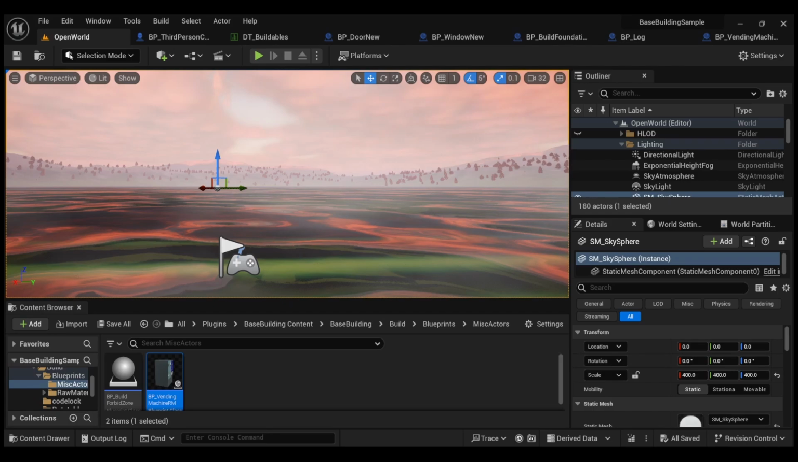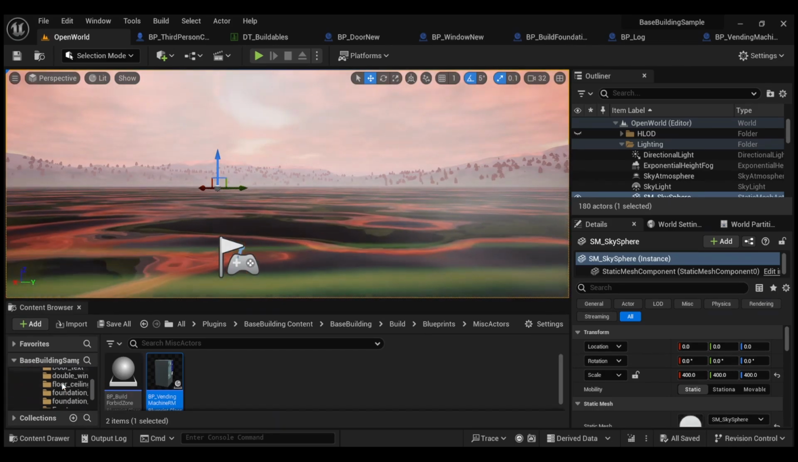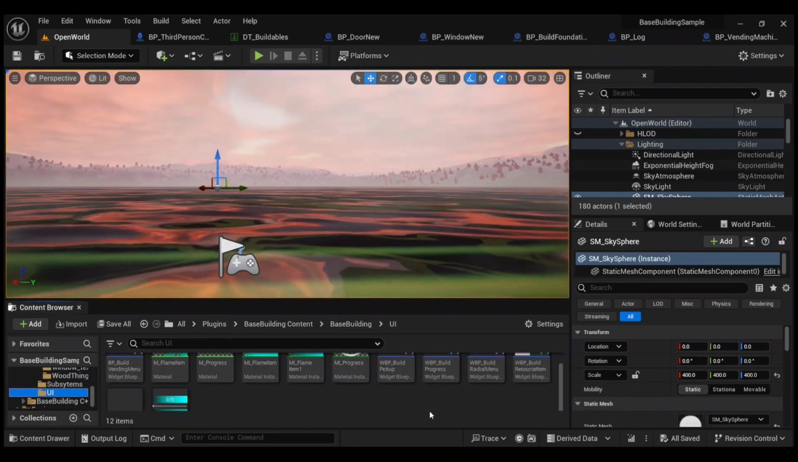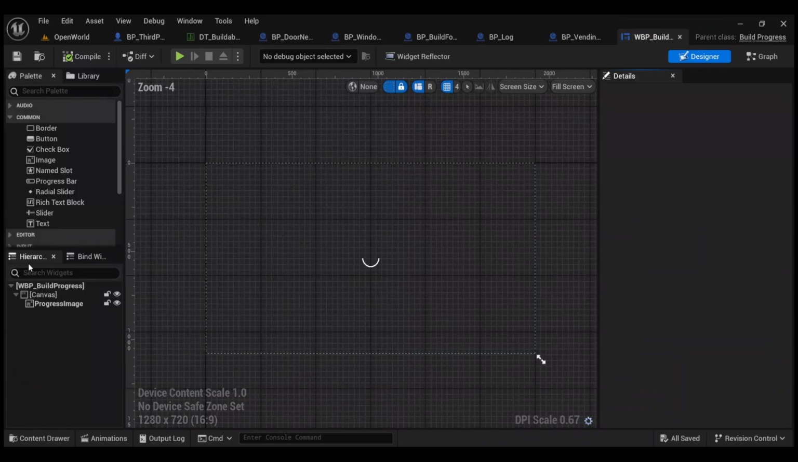Next is build progress. If we go to the UI folder for the plugin, there is the build progress UI over here, as you see. This is like a circle that appears in the context of a progress bar. Say you have placed a build as a hologram initially, to complete the build. If you want to destroy it, you hold a certain input, then the progress bar starts loading and it doesn't immediately destroy your build. It gives you a buffer time to finish destroying the build.